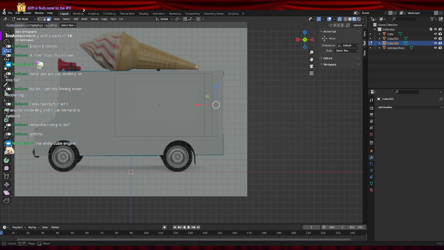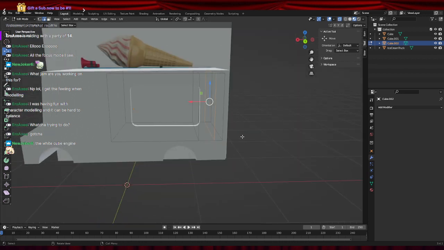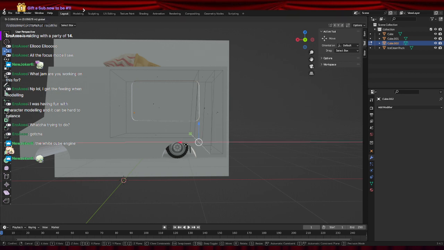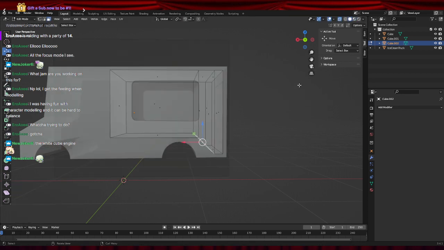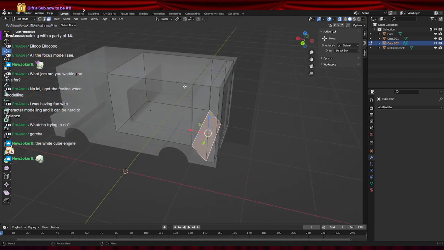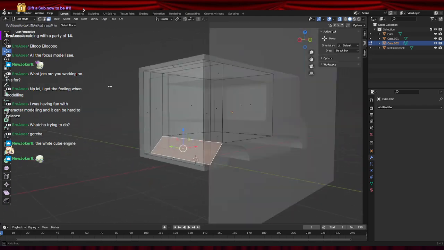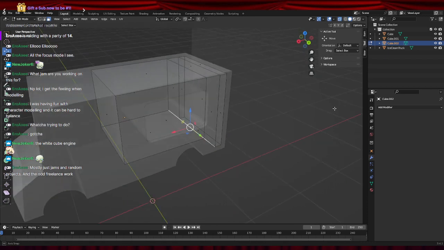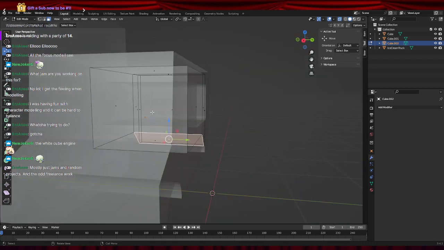The white cube engine. I deleted the default cube and immediately made another cube. Don't worry. We want to lower this floor down to about here. And move this. That's not what I want to do. How'd I do that? That looks good for the most part, for what I'm trying to do at least.